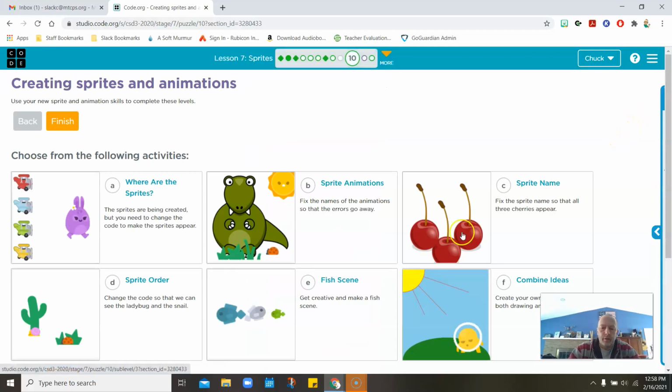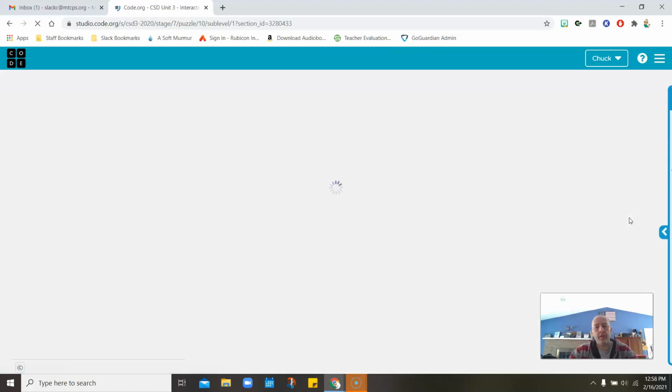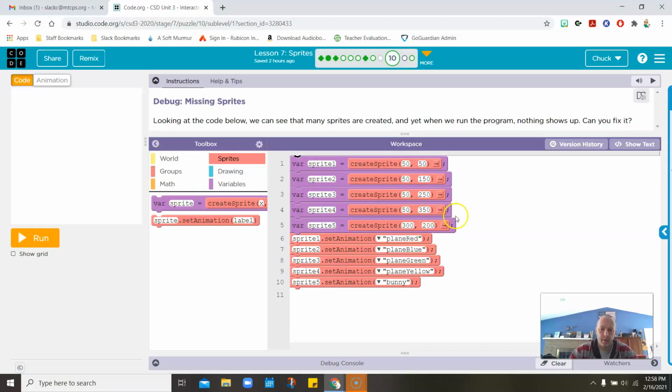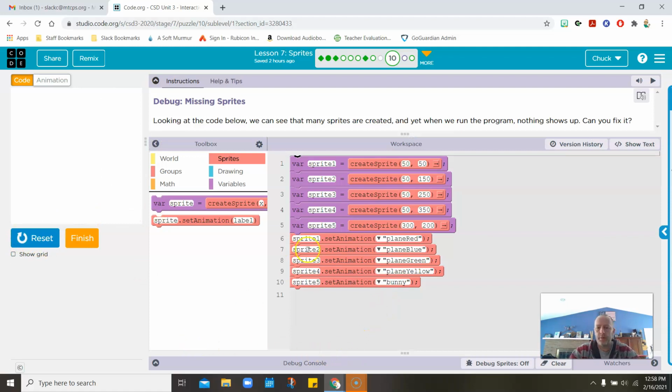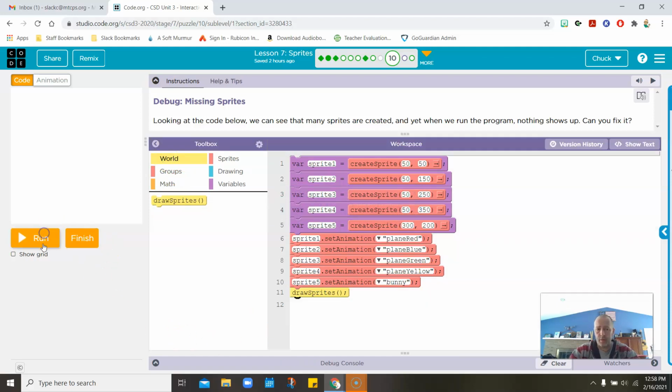All right. The practices. So 2 of these practices I'm not going to do because these are kind of you being creative, but the other 4 all have specific answers. The other 2 are kind of on your own. All right, so let's look at the code here. So this code looks good, but here's one problem. Nothing shows up. So this one's easy. It's missing the draw sprites at the bottom. All right, now it'll work.